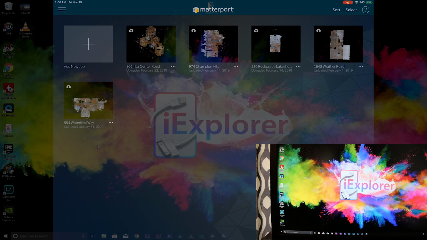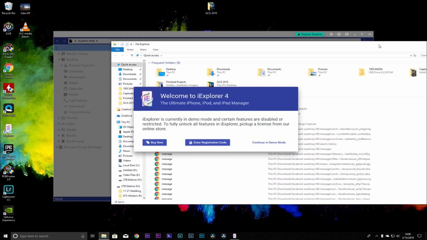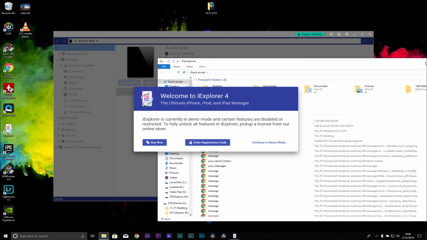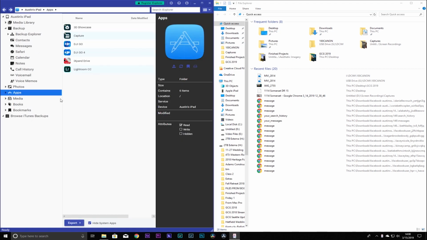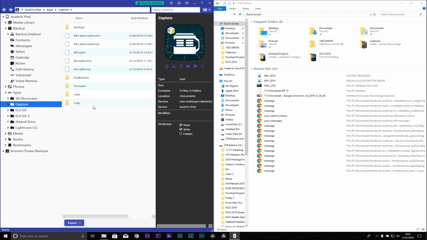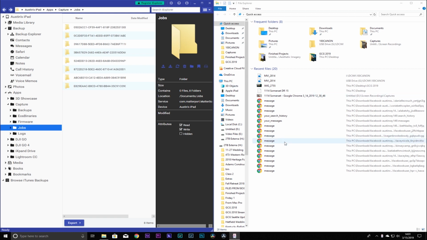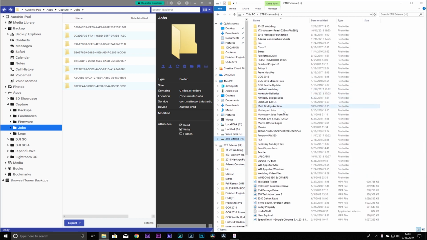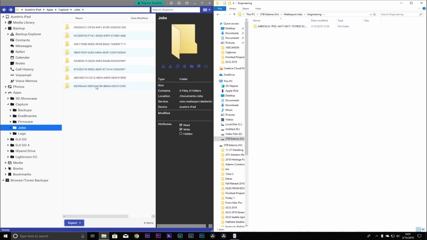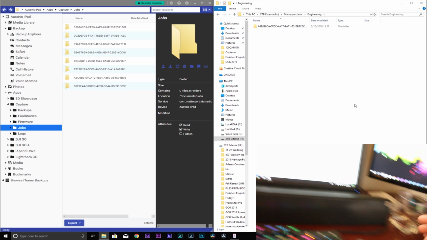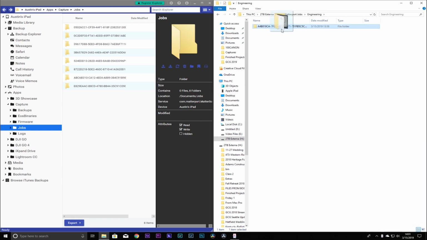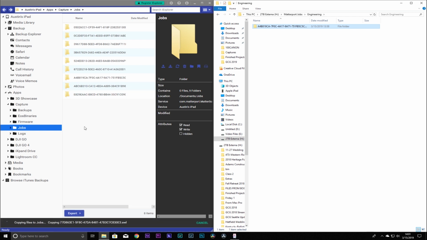On the computer, I'm going to open back up iExplorer and my external hard drive file window. I just continue in demo mode. It keeps on working. Go over to your apps, Capture, Jobs, and the one that is labeled, let's see, A4 something. A4B8 is not here anymore, and it's still not in the iPad, you can see. I'm just going to close this, and then drag from the external hard drive over to the Jobs folder on the iPad through iExplorer, and you'll see it's copying the files to the Jobs folder in the Matterport Capture app.